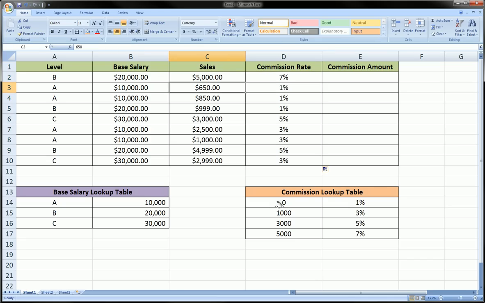650. Well, 650 falls in this bucket because it's less than 1,000, right? It's between 0 and 999 and 99 cents. So appropriately, it gets 1%. 850, again, falls in the first bucket. 999, again, it's the top of the first bucket's boundary. So it still gets 1%. 3000 falls exactly in the lower boundary of the third bucket, which is 5%. 2500 falls between these two, so it is in this bucket, which is 1000 to 2999. So we got 3%. 1000 falls again on the boundary, so it's going to get 3%.